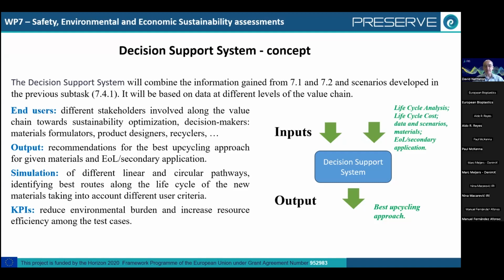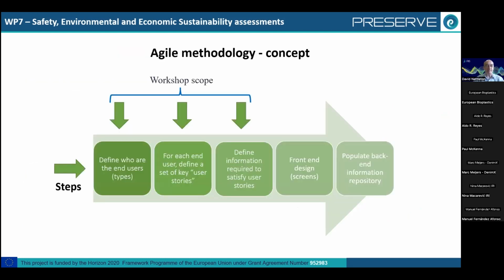So here on the right, we've got a little schematic of the inputs and the output. So this is a very simplistic version, of course. So inputs: life cycle analysis, life cycle cost, data and scenarios, materials, end of life secondary application. And then the output would be best upcycling approach. Okay, so this of course is to be defined and refined during the workshop and in later stages.